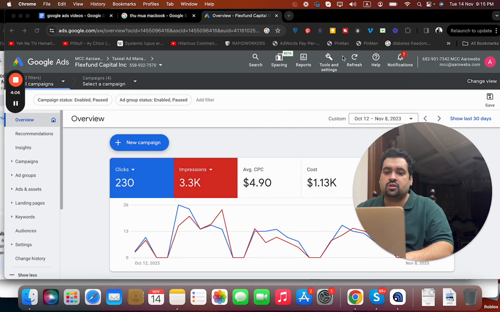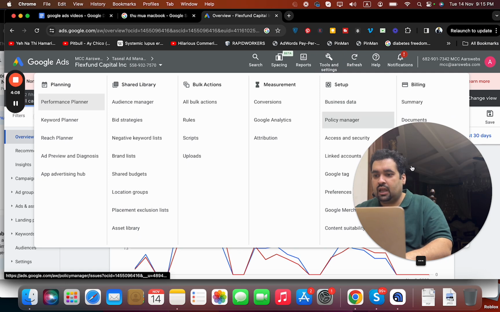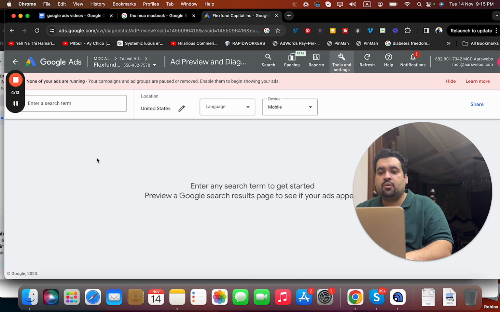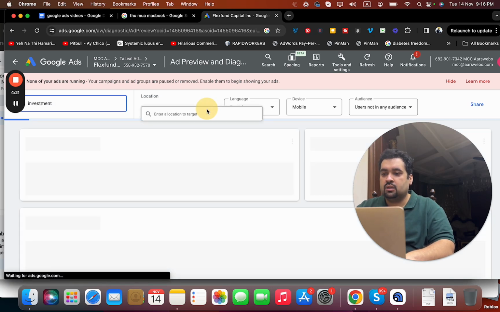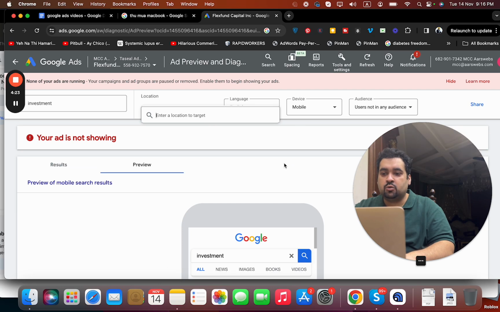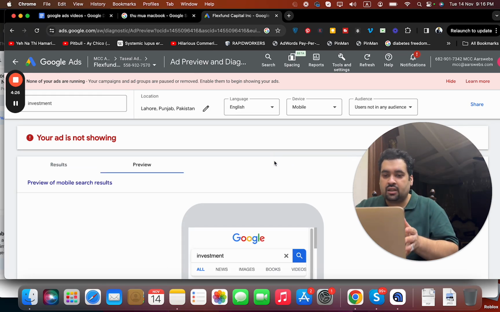What you have to do is simply go to Tools and then Ad Preview and Diagnosis from over here. Once you go to Ad Preview and Diagnosis, you can write your term over here plus your location. Let's say you can target and do the search, and this will tell you whether your ad is showing for a specific keyword or not. This is a very great tool through which you can find out. But you can see that currently it is showing that none of your ads are running, your campaigns and ad groups are paused, so the account has no active ads at the moment.